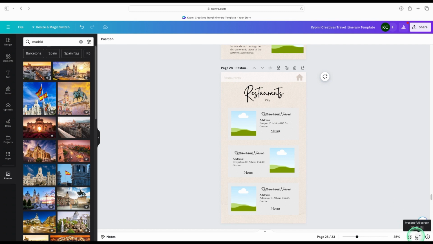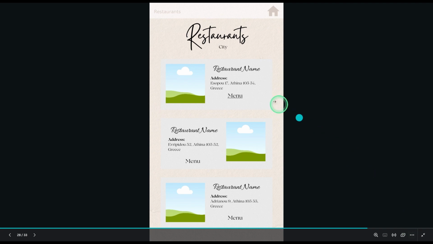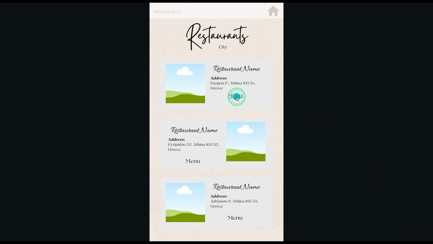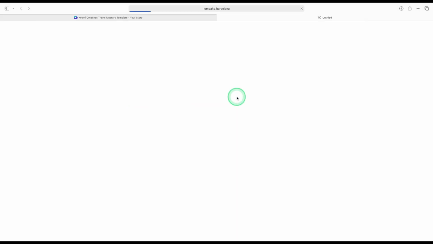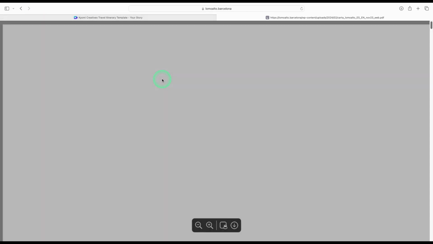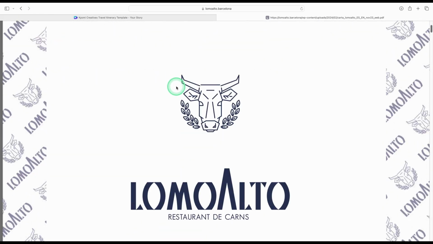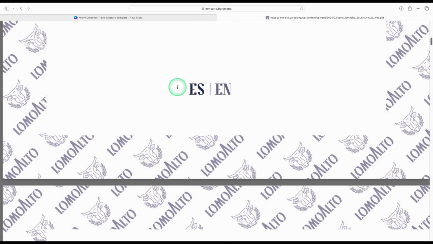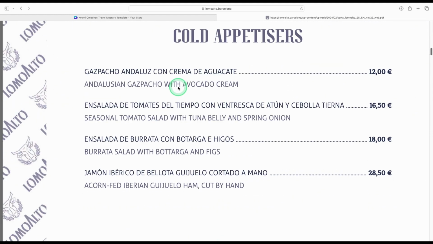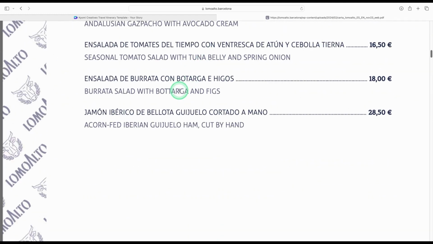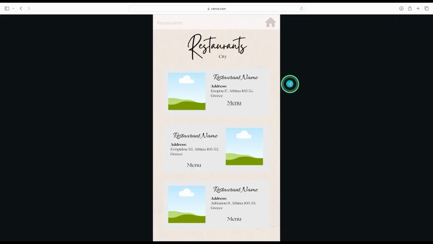Let's go ahead and try it out by clicking present full screen. Click on where it says menu. And here we are. I can see the menu of my restaurant. Now going back to my template, I'm going to exit out of full screen.